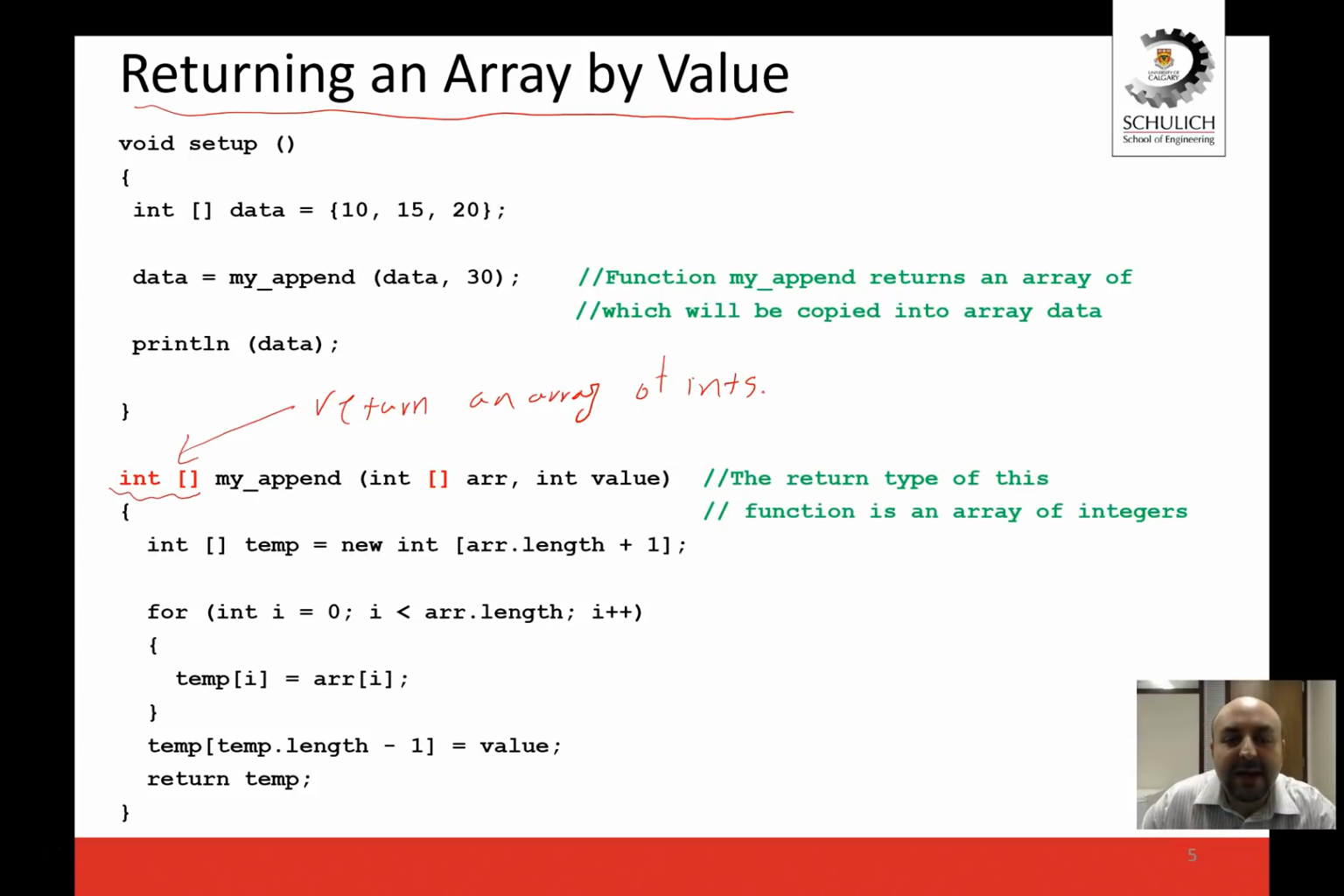So maybe now, again, pause the video for a couple of minutes and make sure you understand what this function is doing. This function is called myAppend. Recall the append function that we used with arrays.